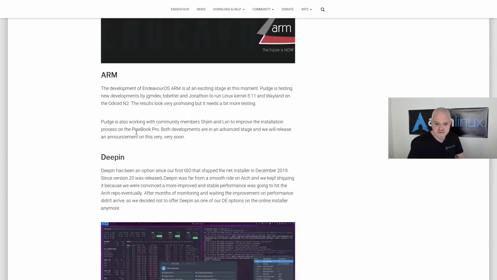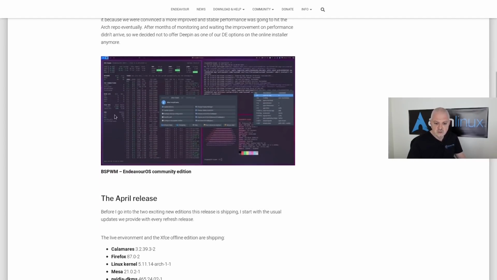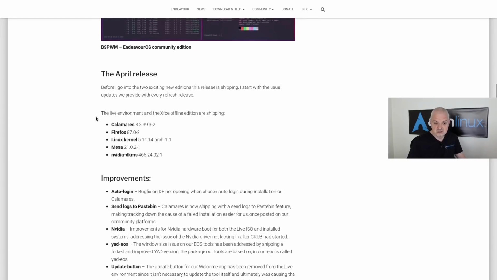Now, one thing is that the Deepin desktop environment has actually been removed from the ISO. And as you can read here through the article, it says after a month of monitoring and waiting for the improvement on performance of Deepin, these improvements didn't arrive, so they decided to take off the desktop environment from the ISO.